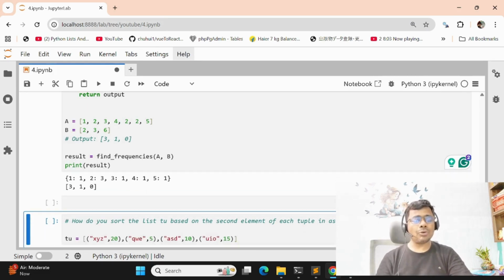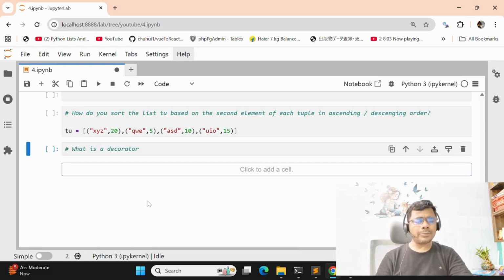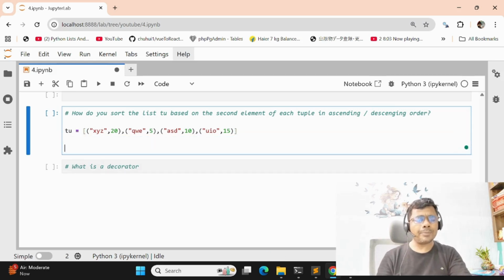Then we'll go to the next program. The next program, asked in interviews, contains one list. Inside the list there are tuples, and each tuple contains two elements. The interviewer asks, how do you sort the list based on the second element of each tuple in ascending or descending order? Then try to derive this program.